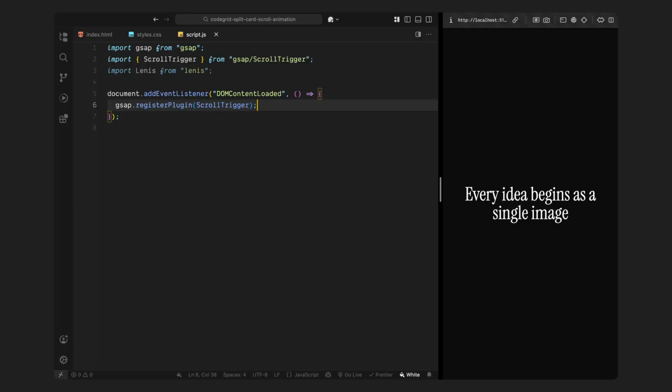Next, we'll create a new instance of Lenis. This will replace the browser's default scrolling behavior with a smoother, frame-driven one, something that feels much more polished and consistent.